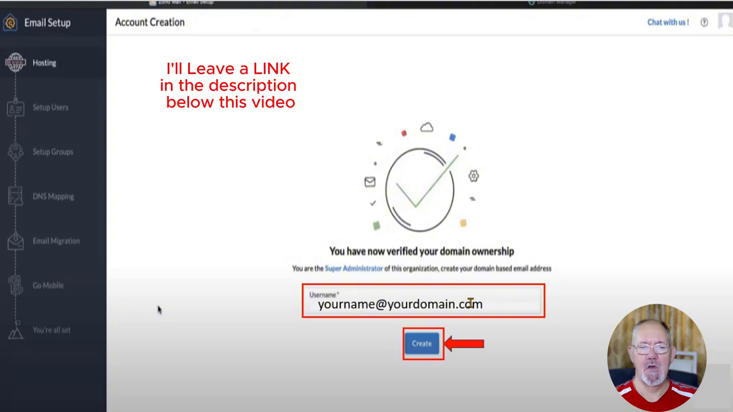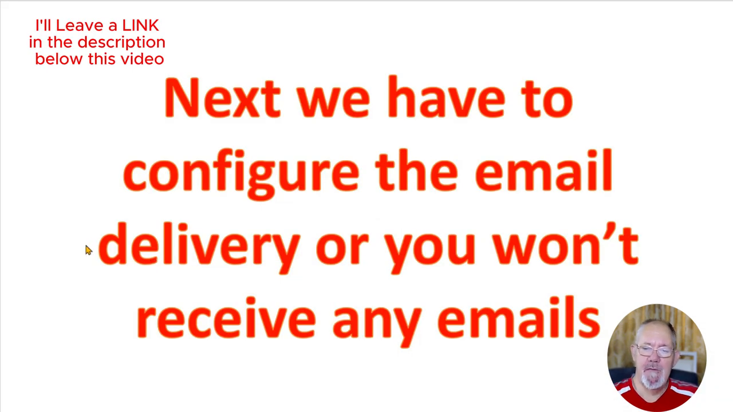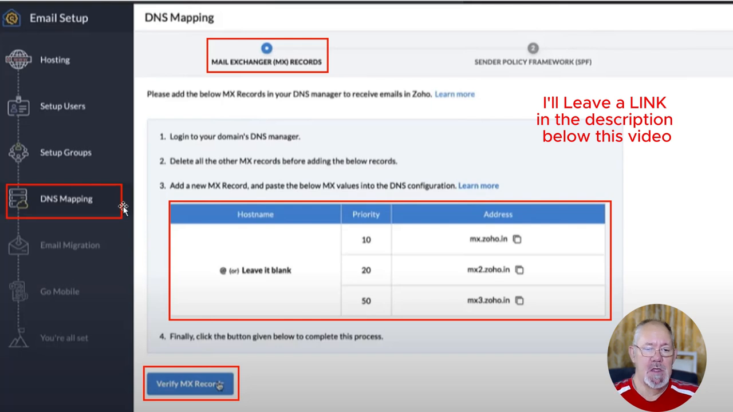Okay, so that's it. Now you've verified and you've created your mailbox 1, 2, 3, 4, 5, whatever the case might be. And now the next step, we will have to configure the mail delivery, or else you won't be able to receive or send any emails. Okay, and that we'll do in the DNS mapping.